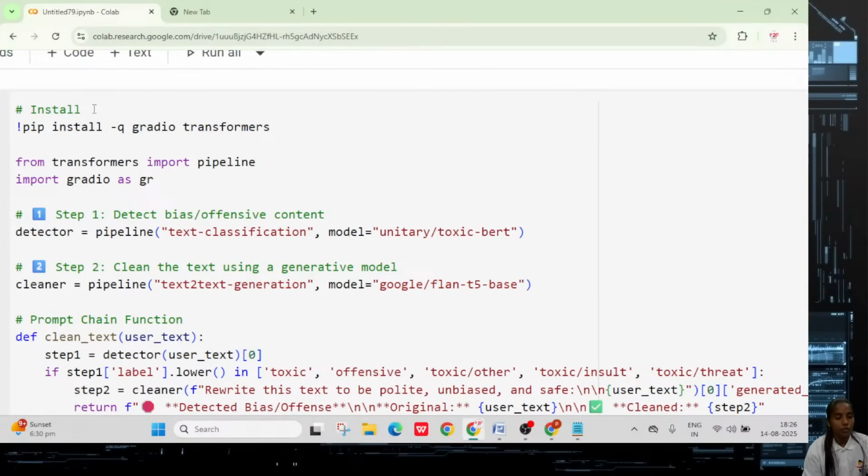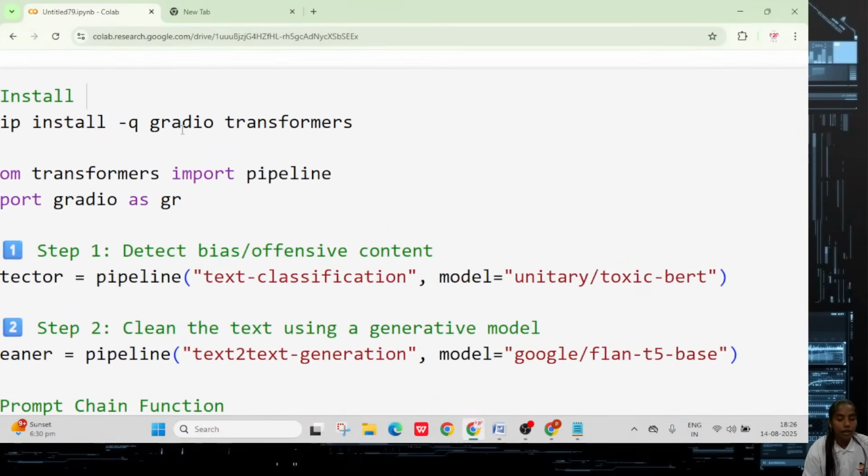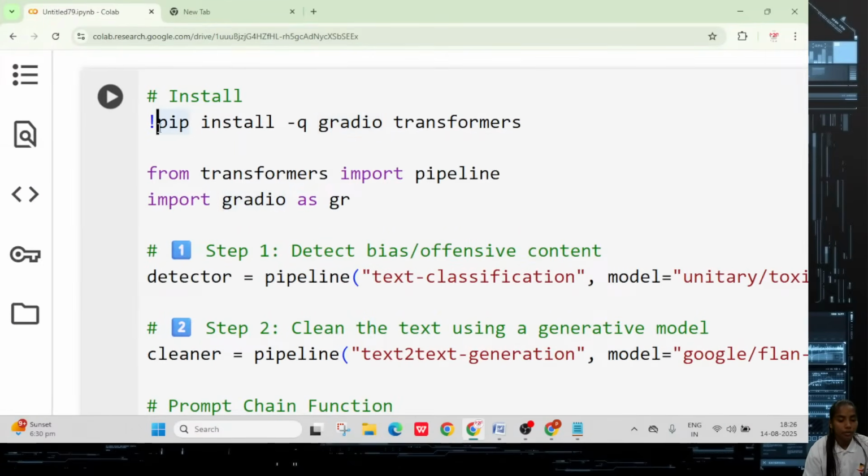First is the installing process. We are installing Gradio and transformers. We have to install both libraries. With pip install -q gradio transformers, because of the exclamation symbol, you are installing your particular libraries. The first step is completed. The second step is to import my libraries: from transformers import pipeline. Next one, import gradio as gr.